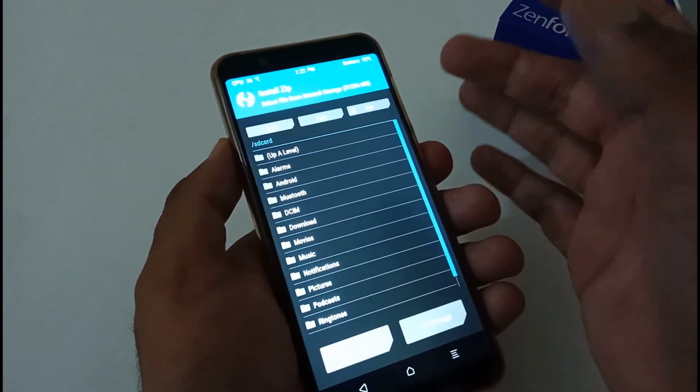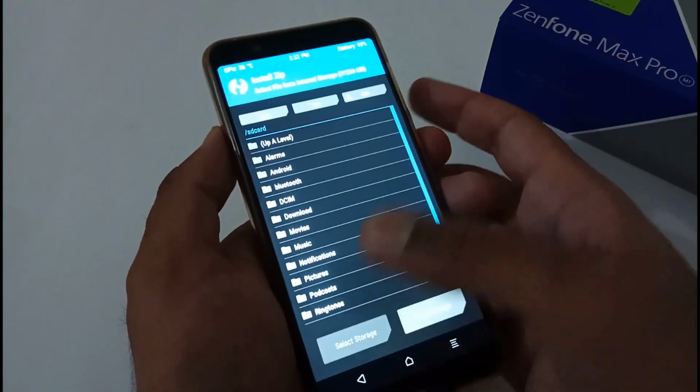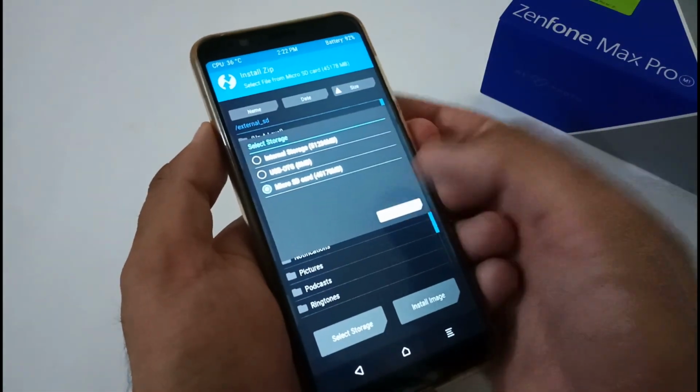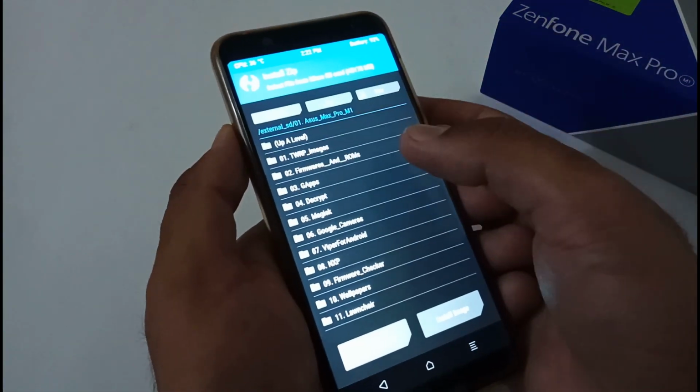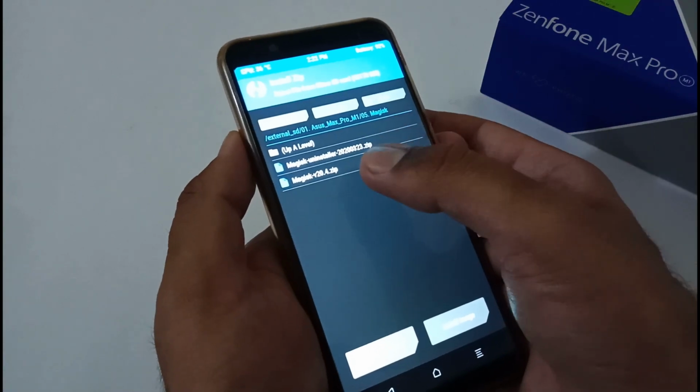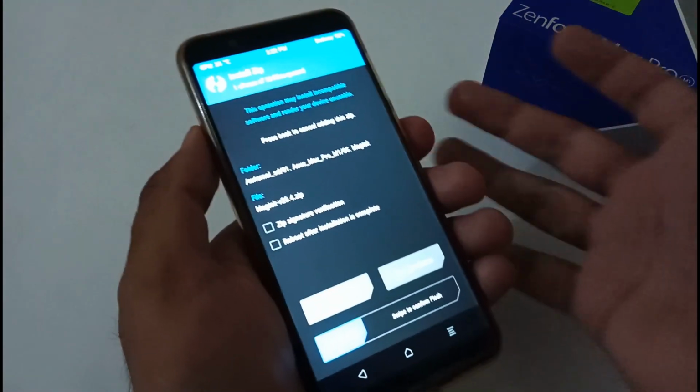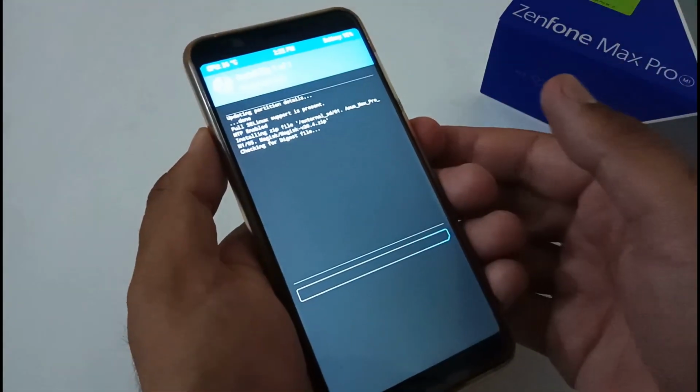According to the blog, you just have to tap on install, and find the downloaded Magisk version where you have kept it. On my side I have downloaded it on my micro SD card, so I'm going to the desired folder. This is the file, Magisk version 20.4. Just tap it here, and swipe to confirm flash.